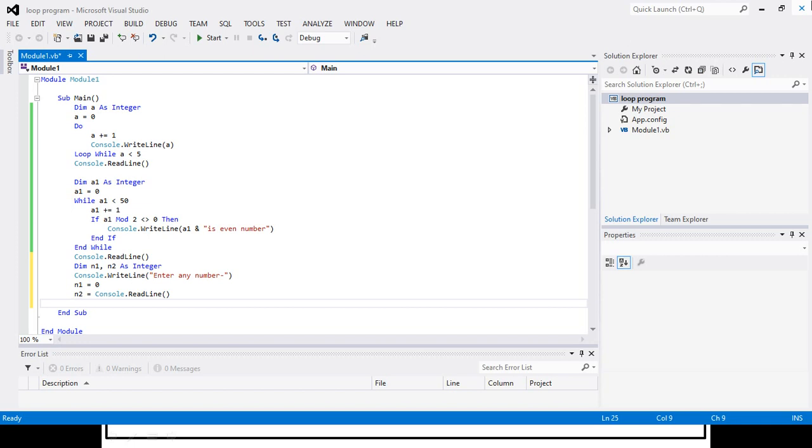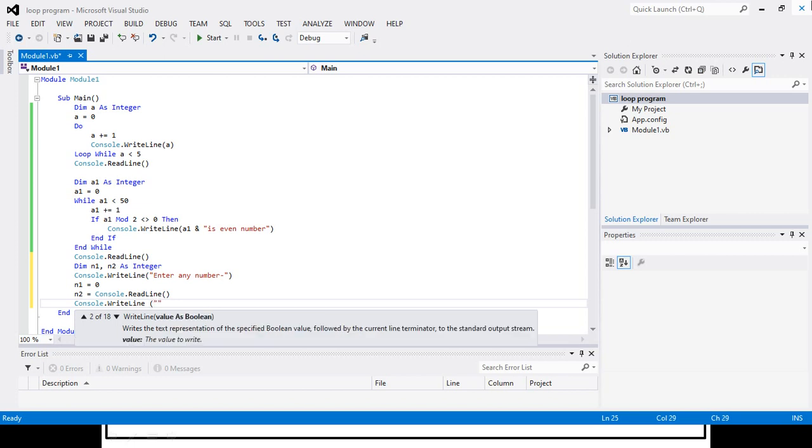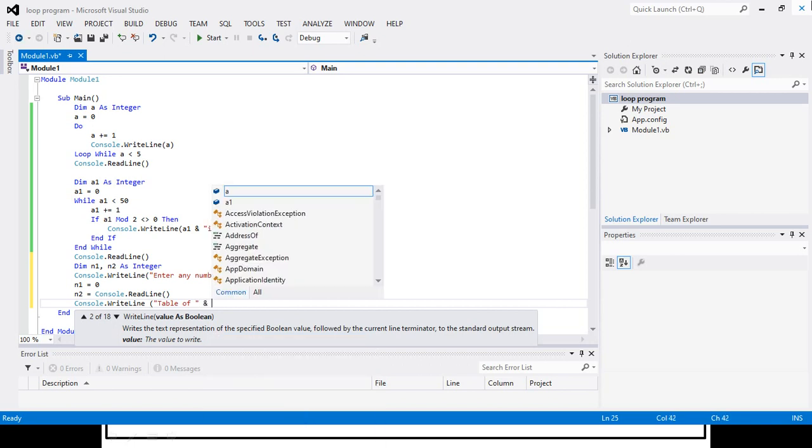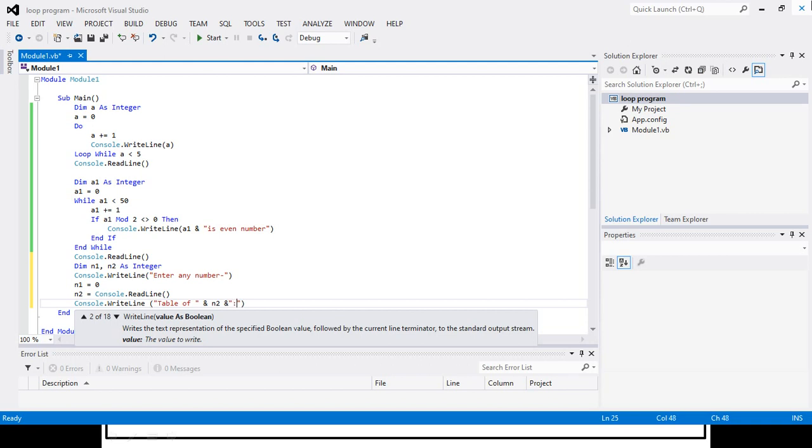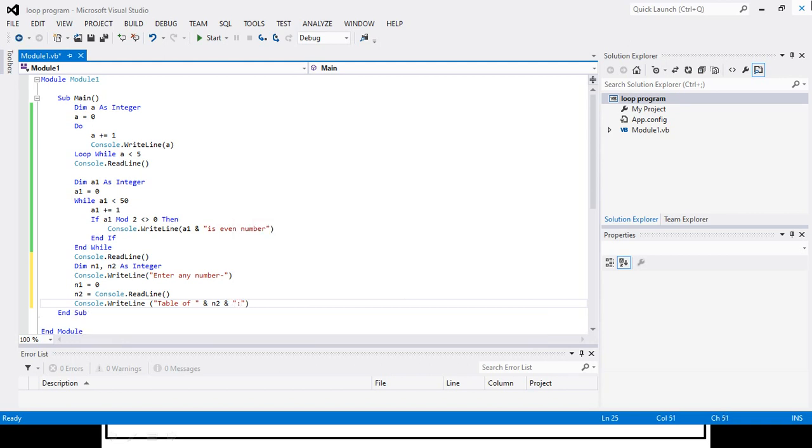Now here I will write the statement to indicate which number the table is displayed for. For that, Console.WriteLine, and here I will write "The table of 4". So it will display a heading like that, table of 4.